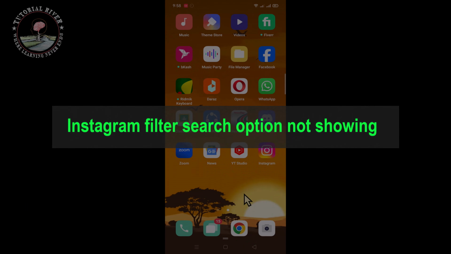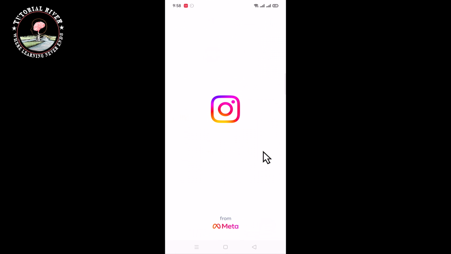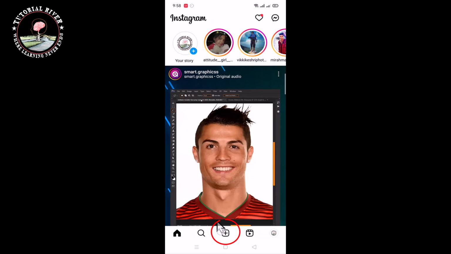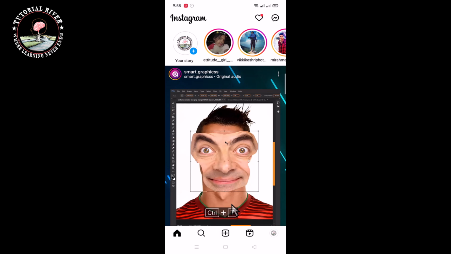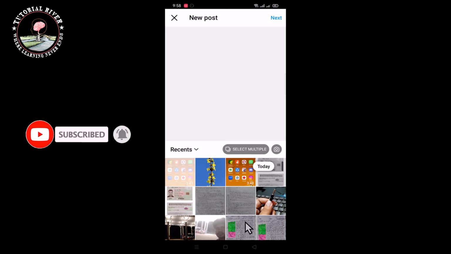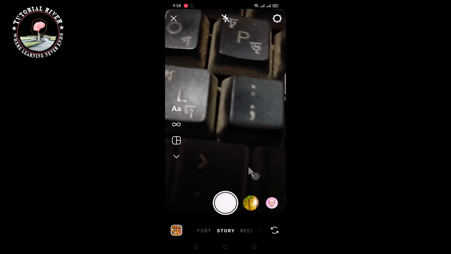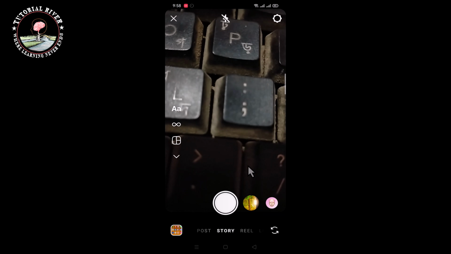In today's video I'm going to show you how to fix the Instagram filter search option not showing. Now I'm showing a very simple method step by step, so follow my whole process very carefully. First of all, tap on the plus icon, select the story option, swipe left to right.